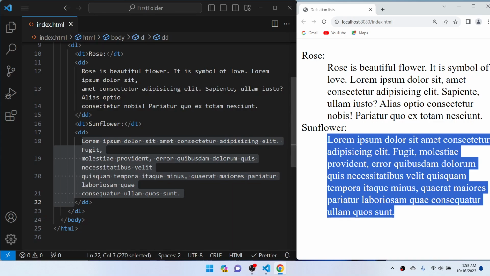So basically this was the definition list item, and we have successfully learned 3 kinds of lists available in HTML.